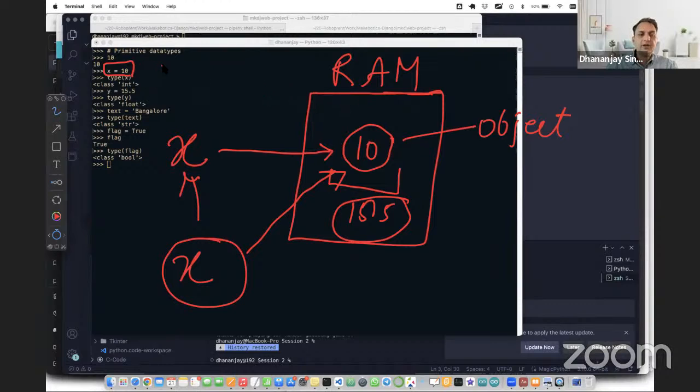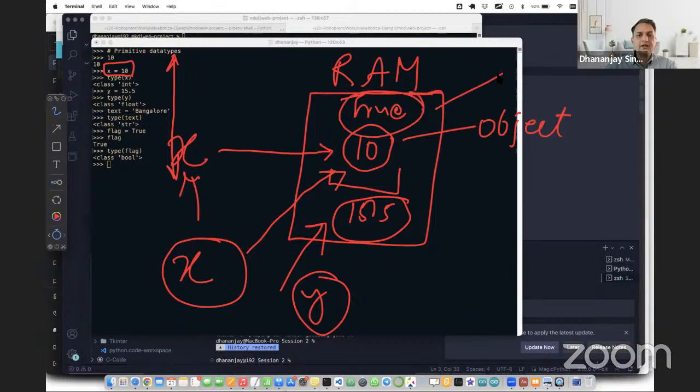And then in that case, for this 15.5, we will have this y, which is pointing to this. Similarly, on this RAM, we will have somewhere this value true, which will be stored, and now we have flag, which is pointing to this object. Similarly, we will have somewhere Bangalore, and then again we will have this string text pointing to this. So that's how all these objects are stored in the RAM, and then we have these variable names to reference these objects. We can use these objects using these variable names.